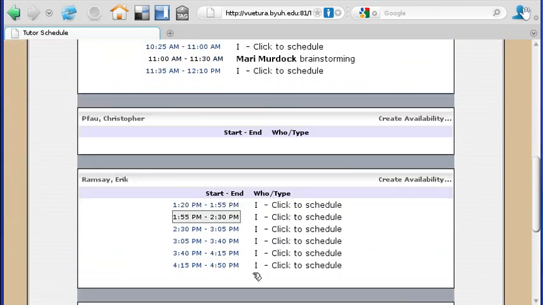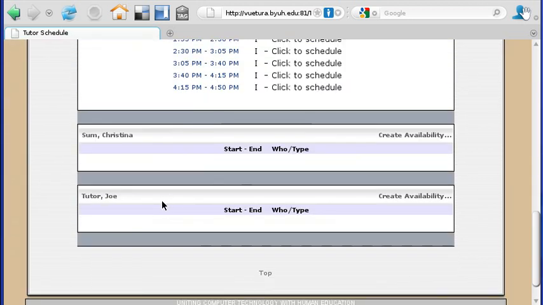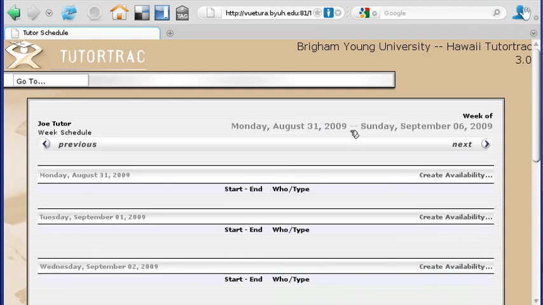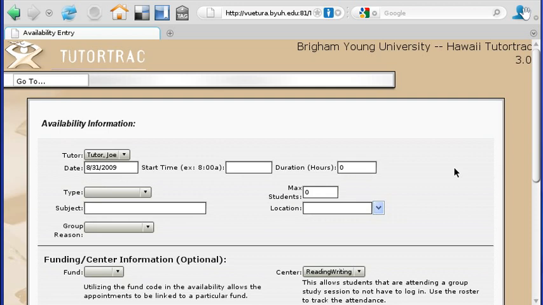So I'm going to set up some actual appointments for Joe Tutor. So in order to do this, what we do is we click on View Week Schedule right up at the top, and then it gives us the entire week for Joe's schedule. And then we can start setting up his weekly schedule, and it's a lot easier to see and view. So first thing we do is click on Create Availability, and it gives us a form that we need to fill out to create some appointments.